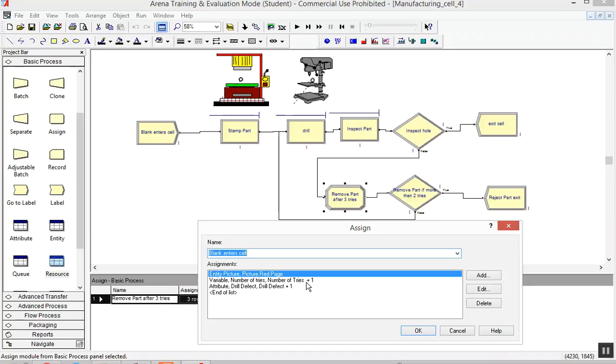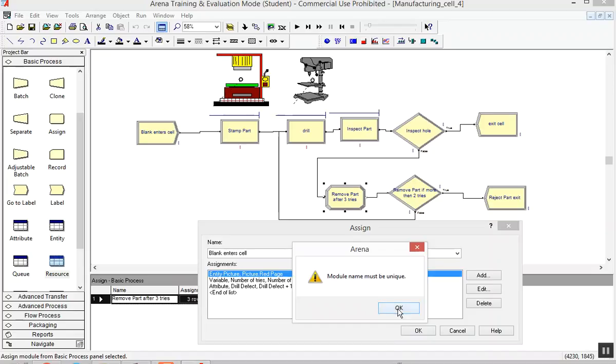Now what I did in addition to that is I assigned an attribute. So again, the variable is a global simulation model characteristic, where the attribute is specific to an entity. So when the entity comes through, if it comes through that loop first time, it'll have an attribute called drill defect of 1. If it comes through again, it'll increment by 1. Okay, so first time through is 1, second time through obviously is 2, third time through is 3.